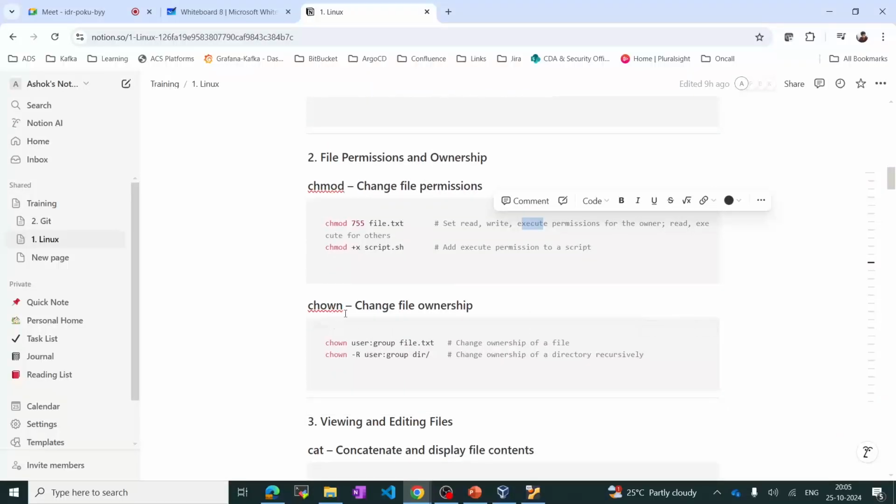And then change ownership, chown. So what it does, for example, when we create a file, normally it will be created by the user, right? In the case of some machines, the normal user cannot do certain tasks, or will not be able to execute a few commands. So they want to change the file ownership to root or something. So we can use chown.